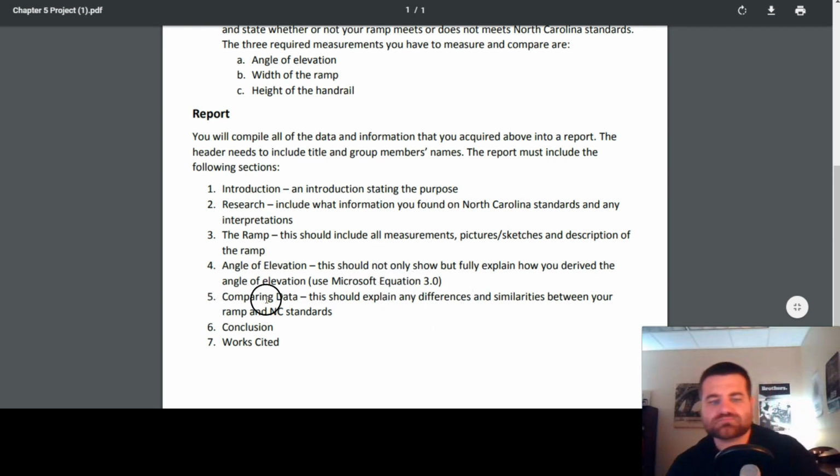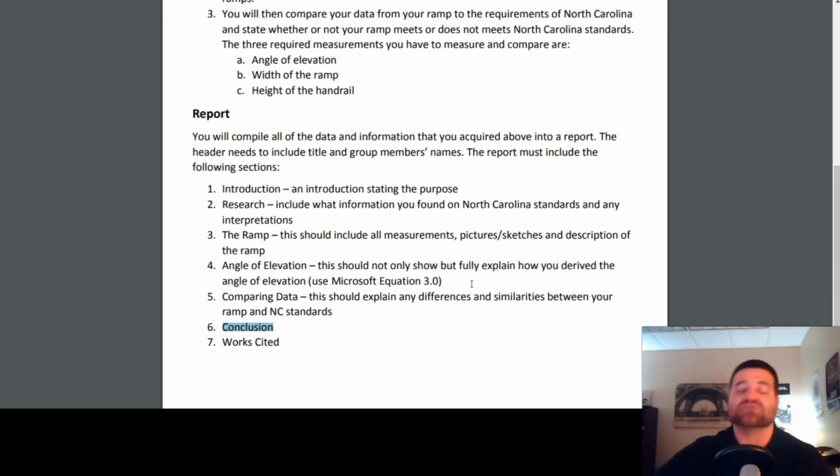Okay. A compare and data section should explain any differences and similarities you see between your ramp and North Carolina standards. This is stating that it's below or above whatever measurements or requirements there are. And then the conclusion states whether those differences are okay, meaning that the angle of elevation is lower than the standards, which is fine, or the angle of elevation is above the standards, which is not fine. Make your conclusion about that ramp.